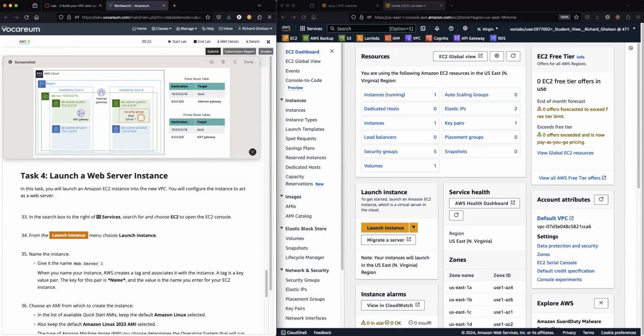We're going to be wrapping up this recording with Task 4, Launch a Web Server Instance. In this task, we launch that Amazon EC2 instance into a new VPC, where we can see the VPC we'll be launching it into. And we're going to configure the instance to act as a web server. You'll see that we're going to be launching it into Lab Subnet Public 2 right over here. We're going to use that security group we used earlier.